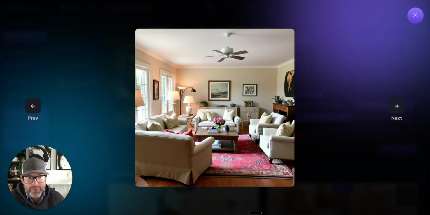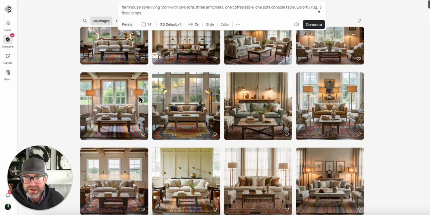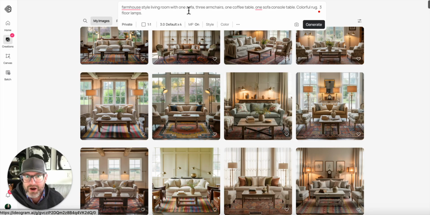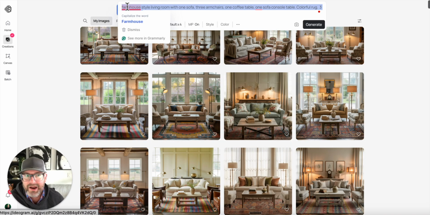Now let's compare it with one of my all-time favorite interior design software, and that's Ideogram. Okay, this is great from scratch. This is ideally from scratch. Yes, you can edit and do remix images. I've never had a great success with that, but from scratch, this is great. Here's the exact prompt I used, farmhouse style living room. I used it for both here and Home Designs AI, and that was it.